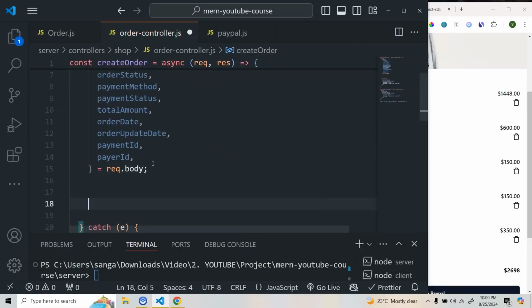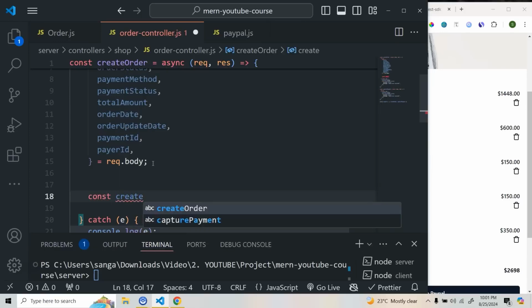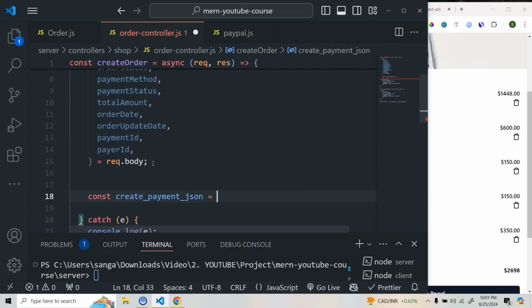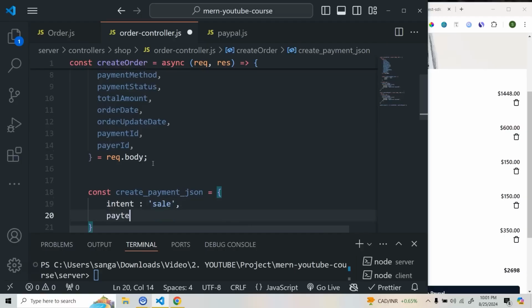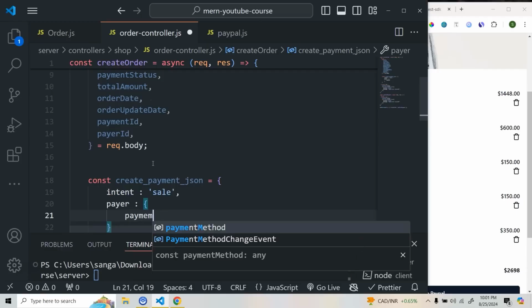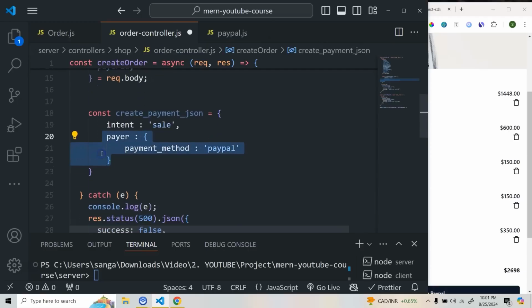Now what we need to do is create a payment JSON, and that payment JSON will help us create our PayPal payment instance. So we'll do const, and we'll call it createPaymentJSON. Let's do this one step by step. We need to pass an intent here, which will be sale. We need to pass a payer, so we need to give the payment method, which will be paypal.